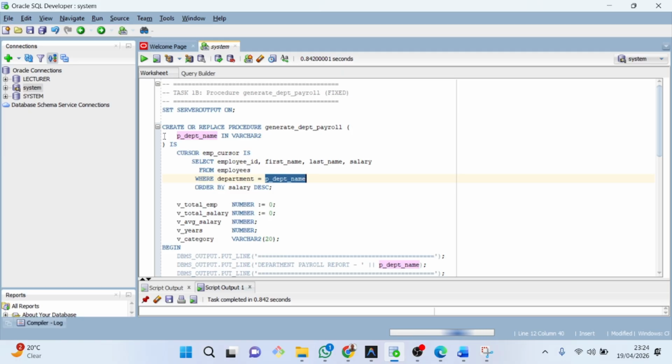As here we see that we have a cursor. This cursor is called emp cursor. This emp cursor will help us to select employee ID, first name, last name, salary from employees where department equals the parameter of the procedure. Order by salary descending.